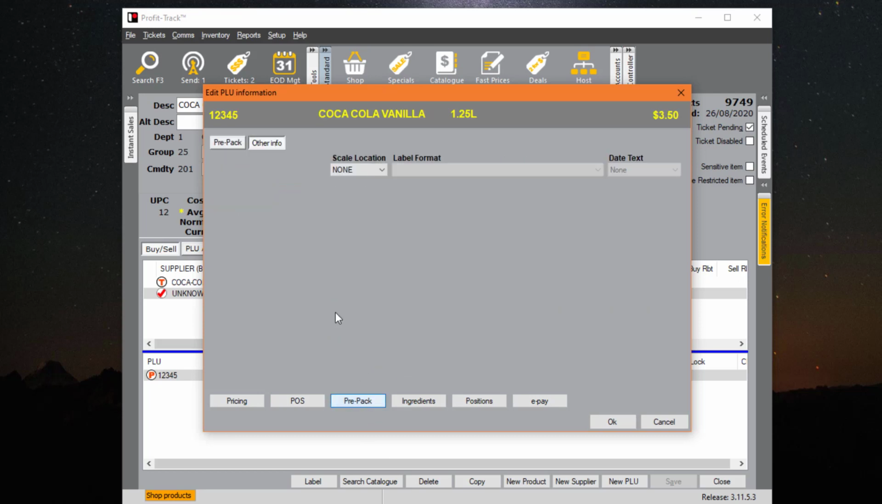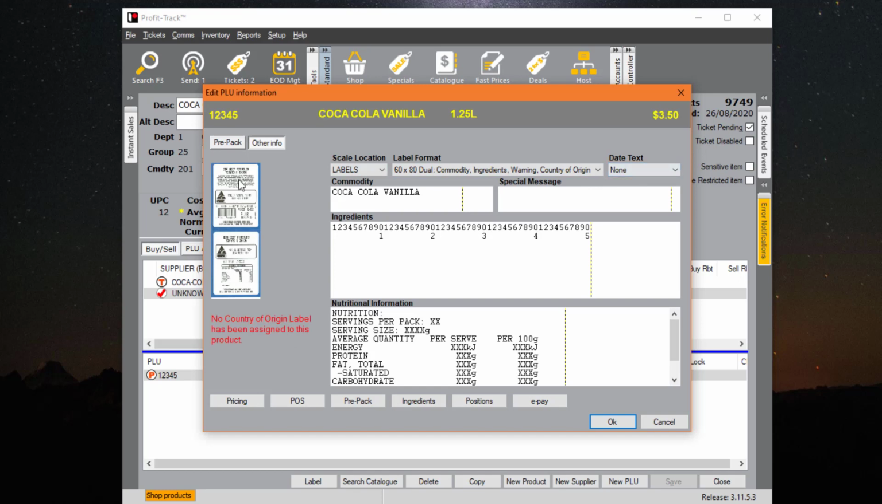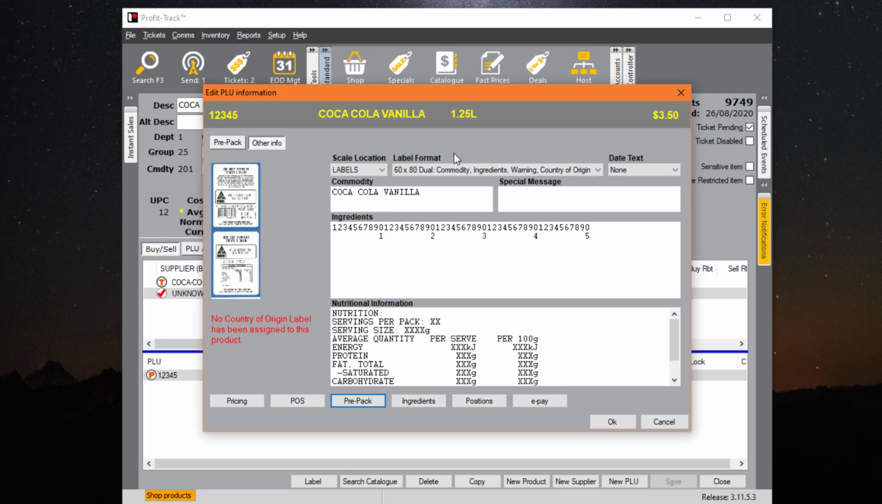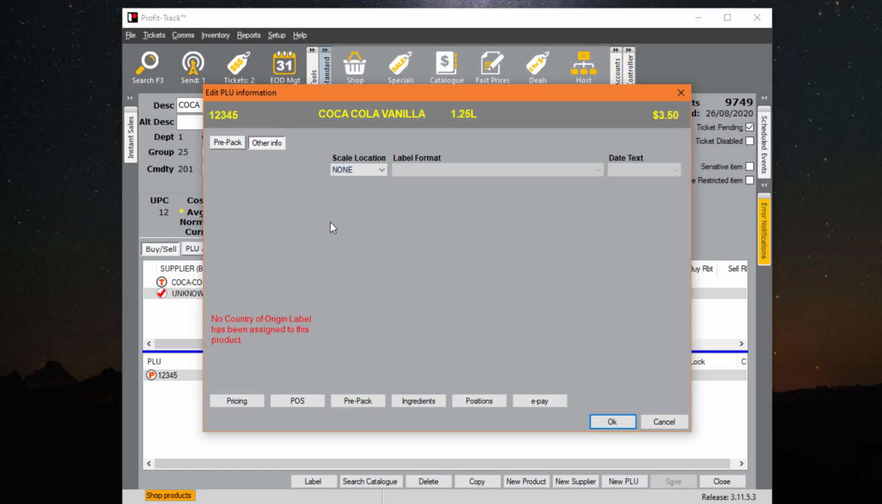Moving along, pre-pack. So in here we can mark scale locations, labels, put in our label formats if we have our scales. We can also put in our label descriptions, if it's pre-pack weight or an open price, same sort of thing as the POS but for pre-pack information. So I will get rid of this because it's not a pre-packed item on Coke.